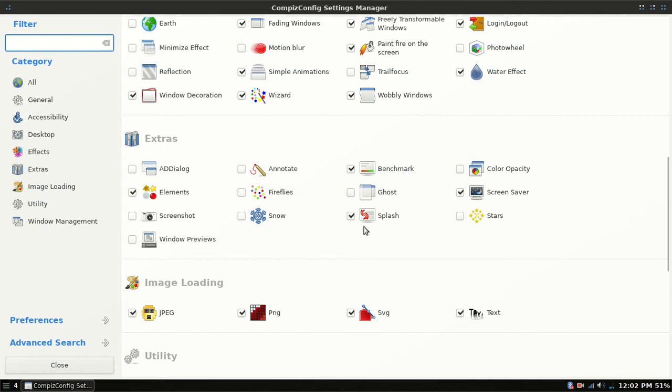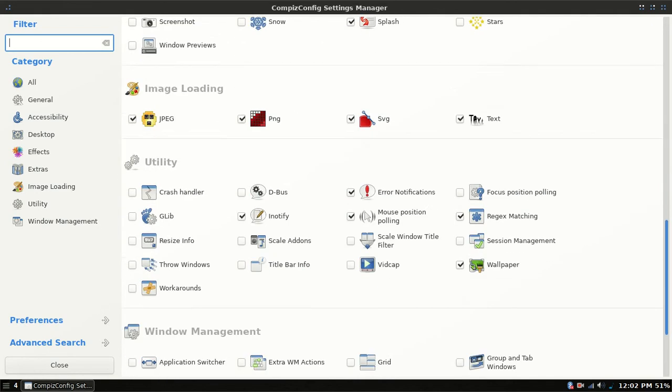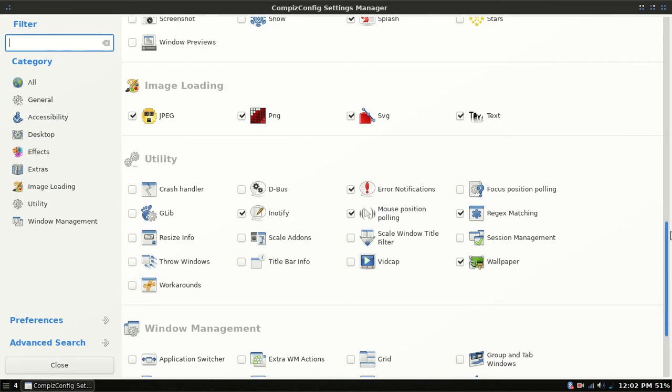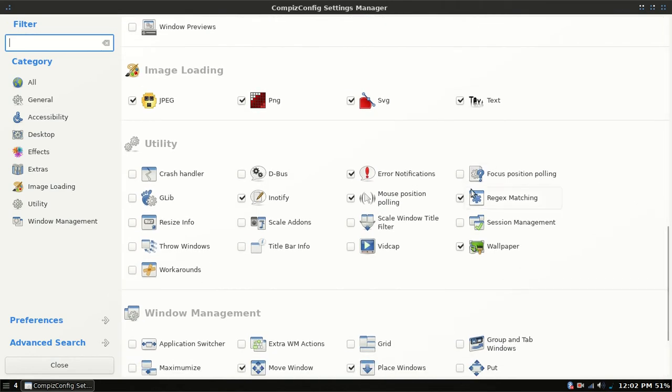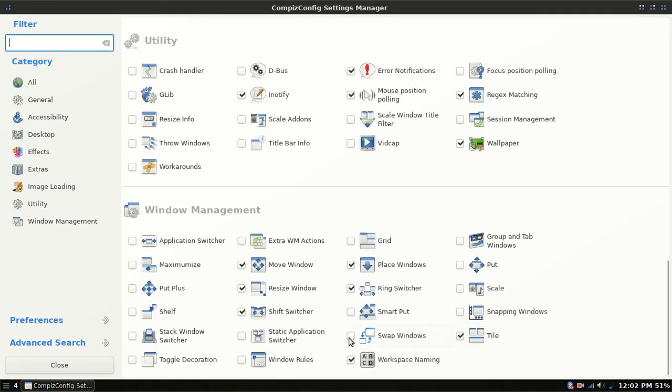A lot of these, like fireflies, snow, stars, are all put into elements, so I just put key bindings into there. It also gives you error notifications over notify-send, that notification daemon. For wallpaper, you could give it a random folder and it'll swap them. And these are app switchers, ring switchers, there's all sorts of them. I think that's about it.